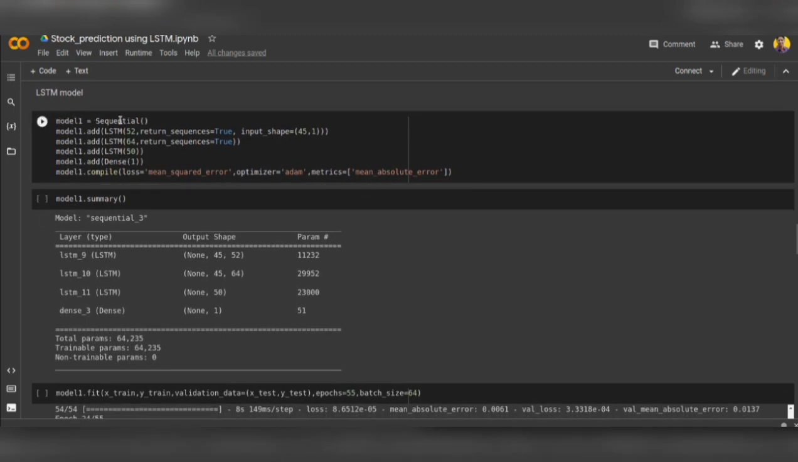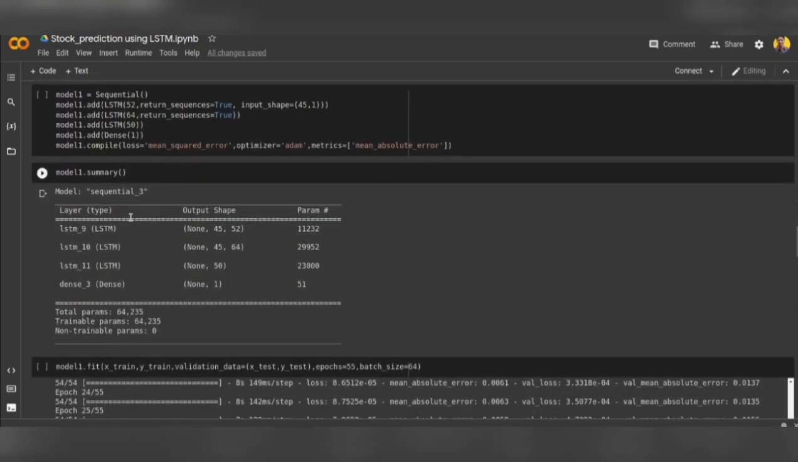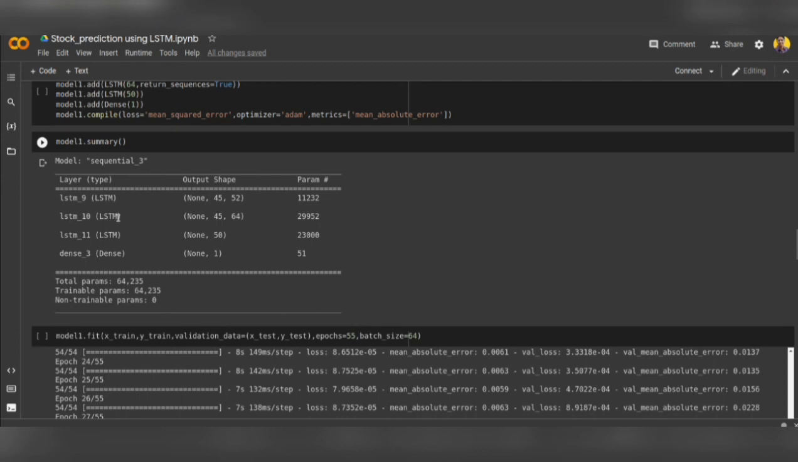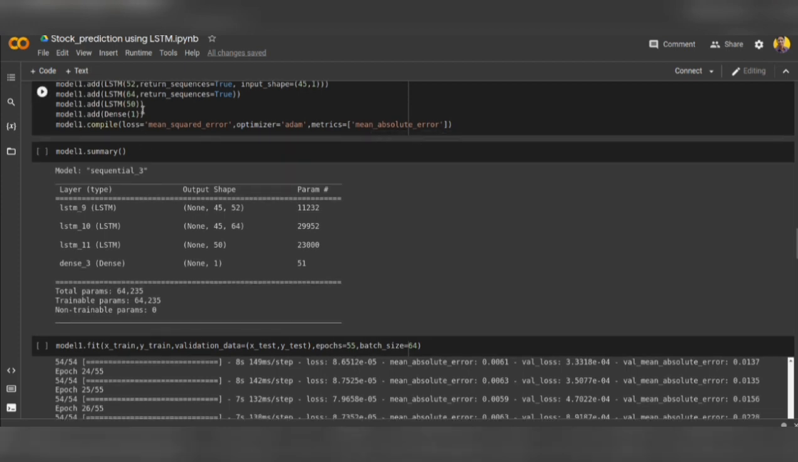Initially the sequential model, then the first layer is an LSTM with 52 neurons, and the input shape is 45,1. Here we can see 45,1. The second layer is again an LSTM with 64 neurons, and the third layer is also an LSTM with 50 neurons. When these LSTMs are continuous, we can call it a stacked LSTM model, and then we added a dense layer for the output. Then we compiled the model with mean squared error to see the loss of the model, and we used the basic optimizer Adam.